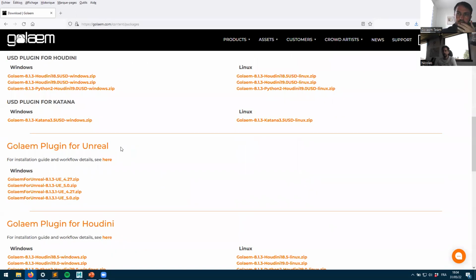Currently with 8.1.3, we're supporting two versions of Unreal. One is 4.27, which is the latest 4 major release of Unreal, and they have also been releasing 5.0 recently. So make sure that you download the right one for your Unreal version. Actually, also make sure that you're downloading the fixed version, which is called 8.1.3.1. You may notice that there are four links: links to download Golaem 8.1.3 for Unreal 4 and for Unreal 5. But you really want to grab 8.1.3.1, which is a fixed version in which we recently fixed a small bug related to layout. So really make sure that you are downloading one of those versions.